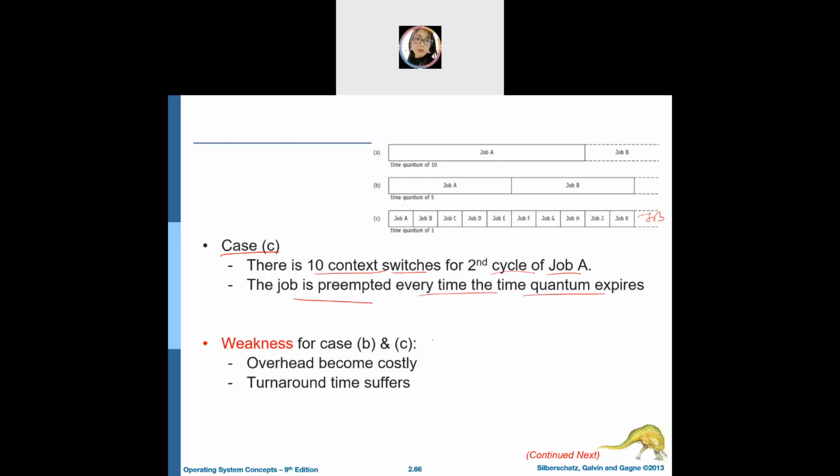So you can see here there is a weakness for case B and C, which is overhead that might become costly, and turnaround time suffering. Your turnaround time might be huge compared to case A.